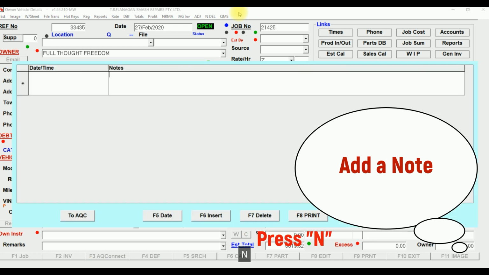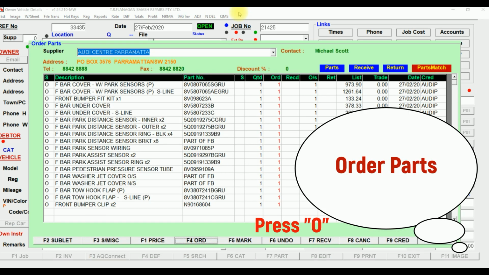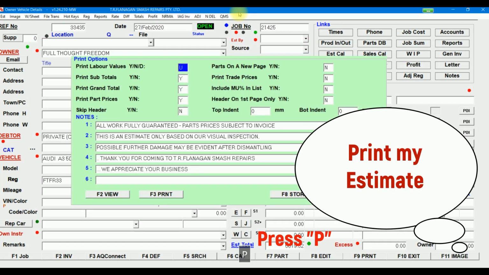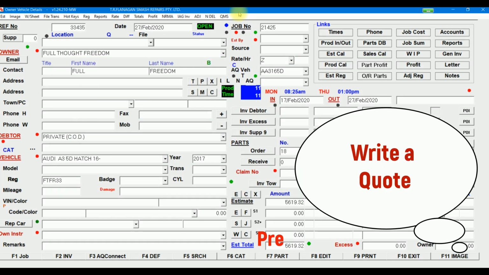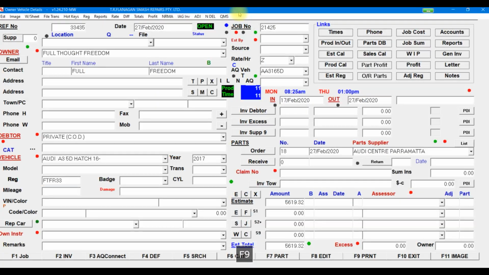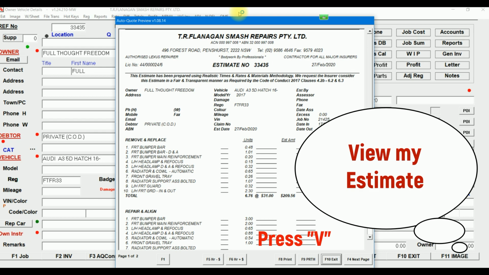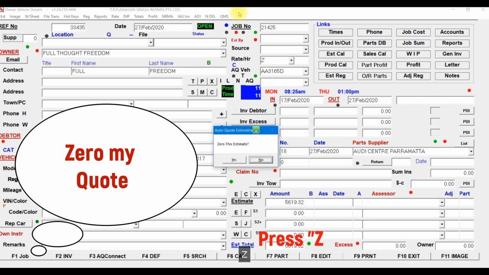N is for notes. O. Order price parts. P. Print. Q. Quick to R&R. V. View the estimate. Z. Zero estimate.